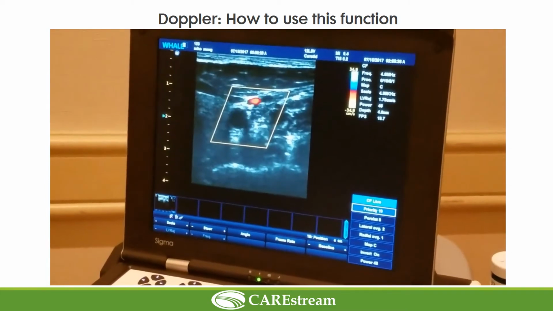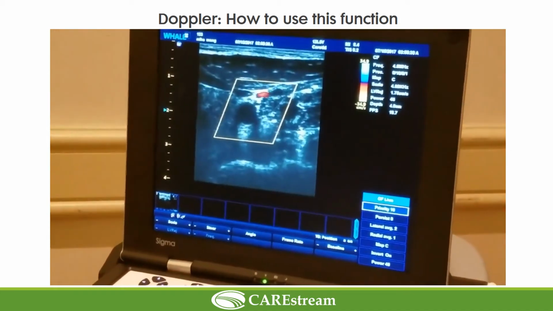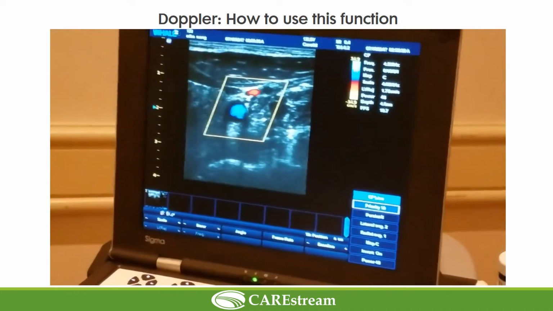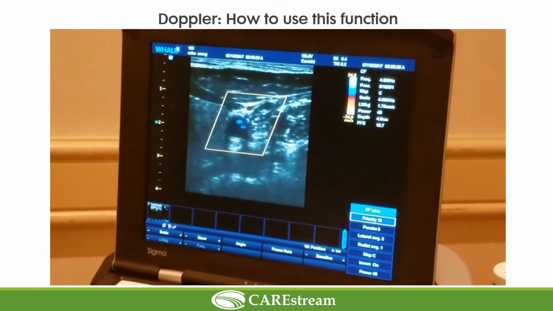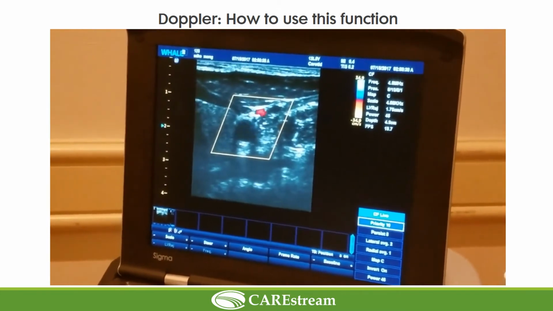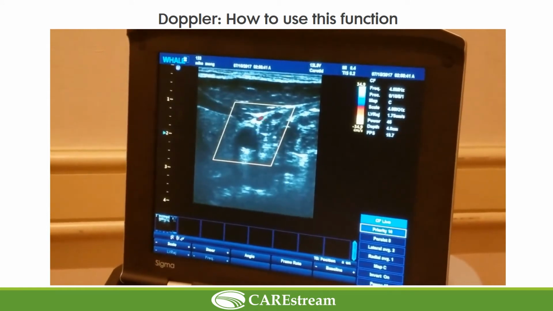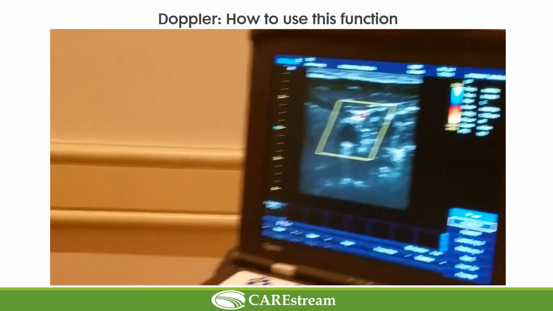Now notice blue and red. Okay, which one is the artery, which one is the vein? In this instance, the artery is pumping and is blue. The vein is red. Now, why is that? Because it only has to do with which way the blood is coming from. It has nothing to do with oxygenation.